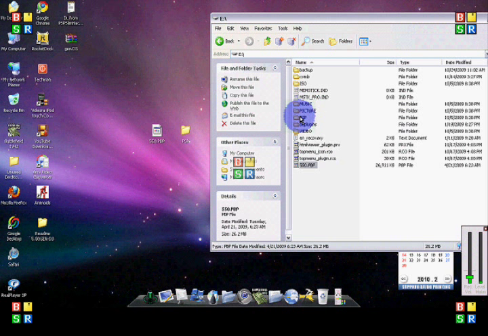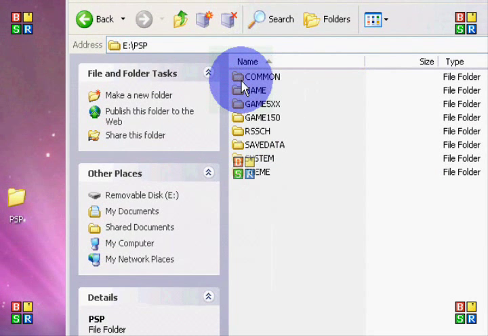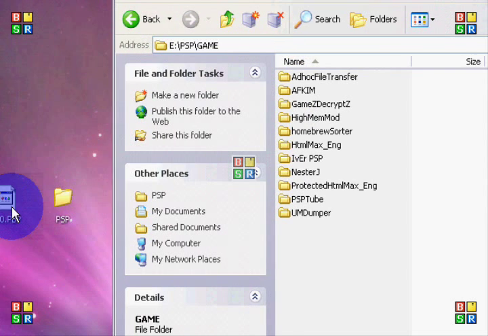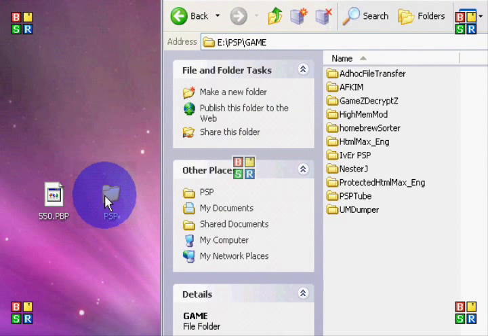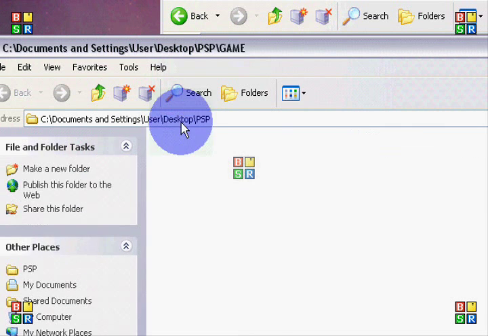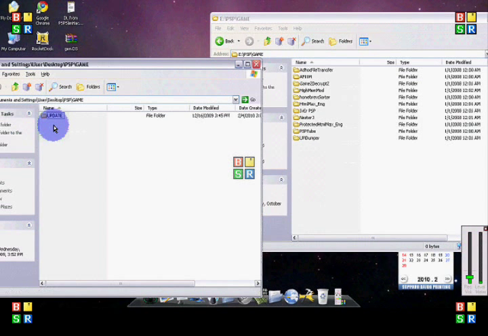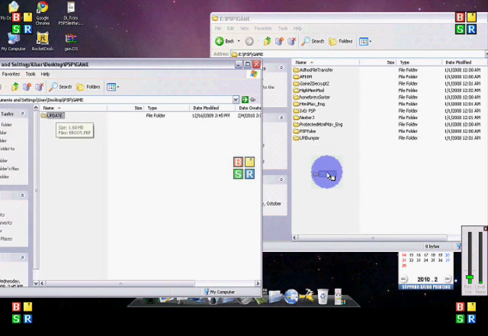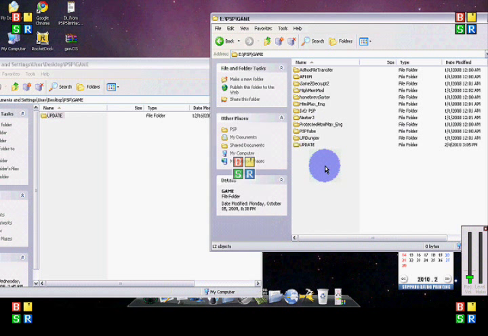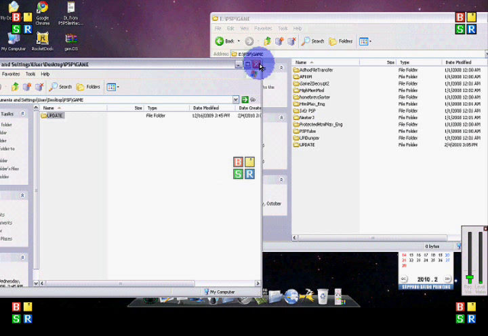Now open the PSP file, and then the game file. And then open up this PSP file that you downloaded, and then that game file. And then, let me zoom out again. Okay, so here's the update file. And you're going to drag it into your PSP, in the PSP game folder. Okay. So now you can just exit off there.